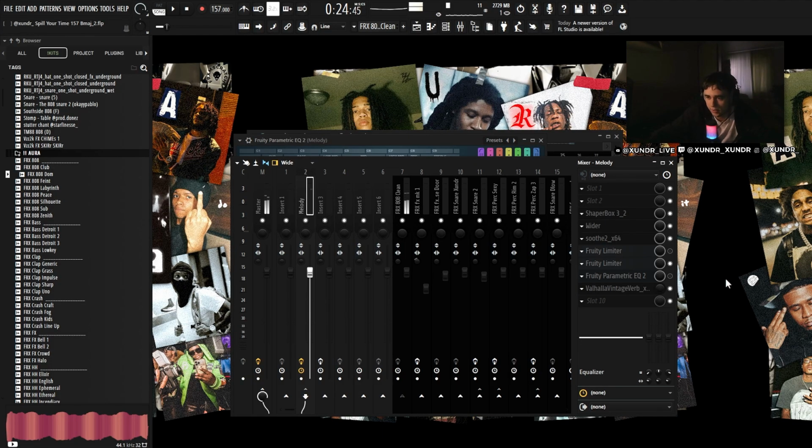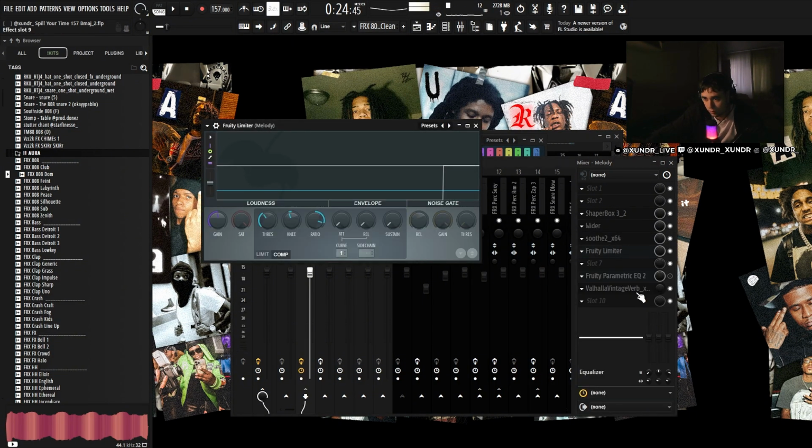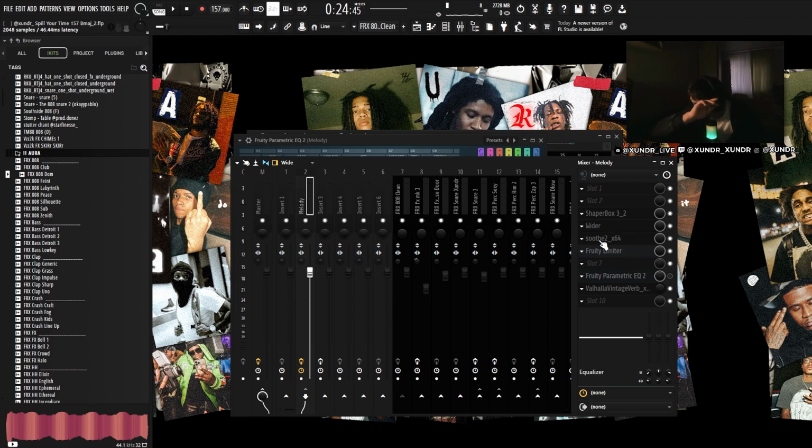You start hearing clearly the bass. So these are the two plugins I use. I put both of them, these two, essential on every beat. I don't care. This is what I do to make my 808s and melody not clash.